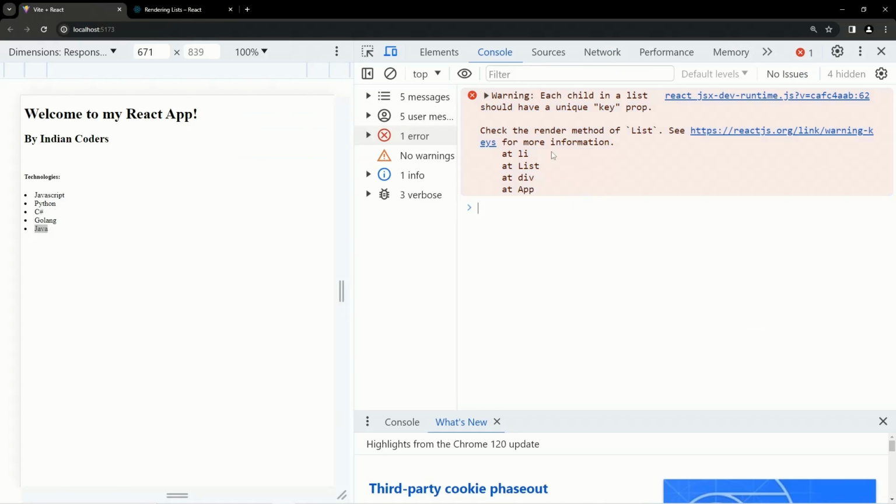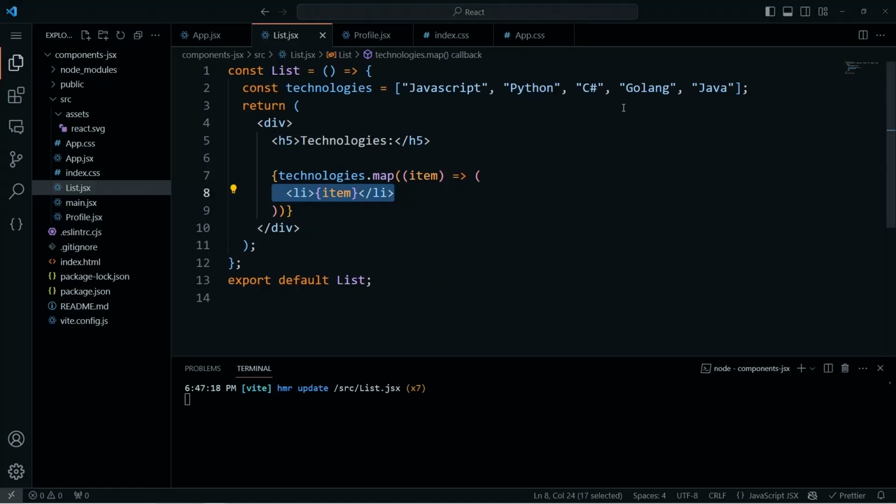We have the same error because earlier we learned about the virtual DOM. React only updates those elements where the state has been changed, where something has been changed. So suppose inside the array, if we change anything, like if we change Java to another language, that could be C++.